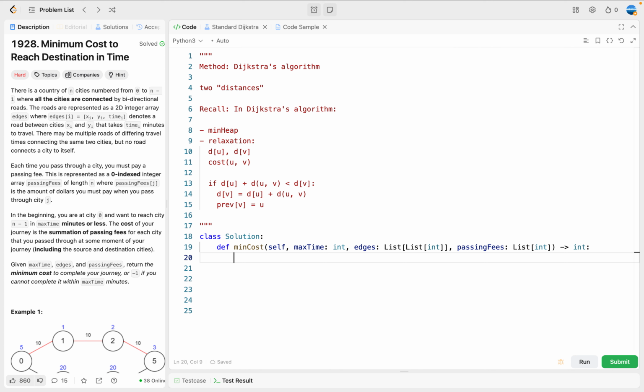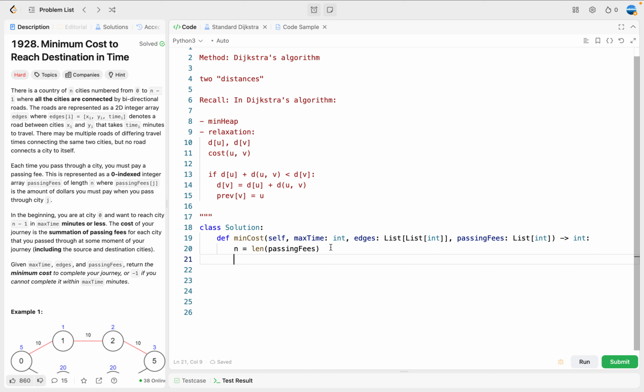First, I'm going to construct the graph. Here I'm going to write passing fees. This is sort of long, right? Then I'm going to build a graph using an adjacency list. Here I'm going to use defaultdict, and I'm going to use a set to represent the neighbors, right? So for u, v, w in edges.